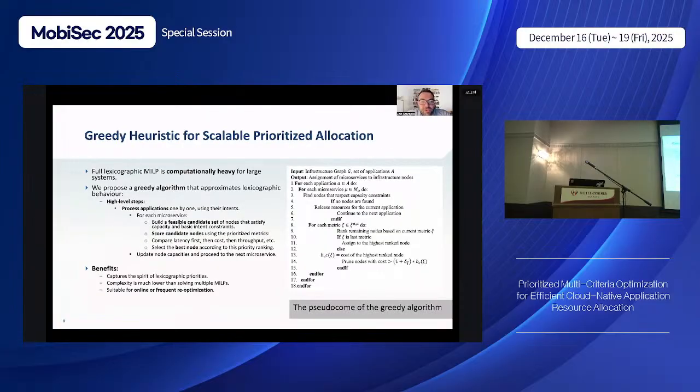While the mixed integer linear programming formulation provides the optimal solution, it is computationally heavy for large systems. For real-time orchestration, we need speed, and therefore we developed a greedy heuristic. This algorithm approximates the lexicographic behavior through a process of filtering and pruning. Here is how it works.